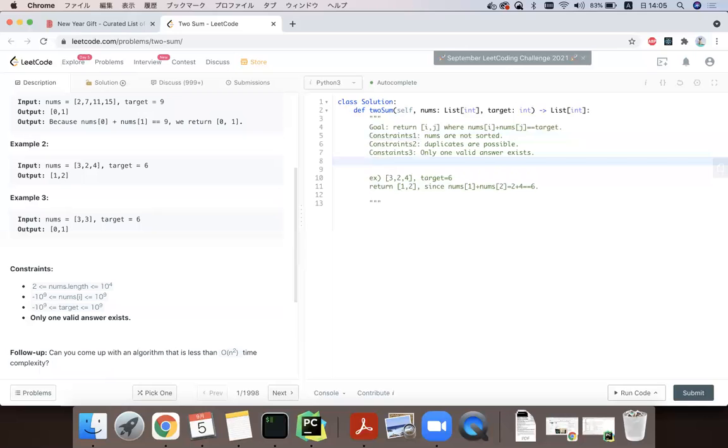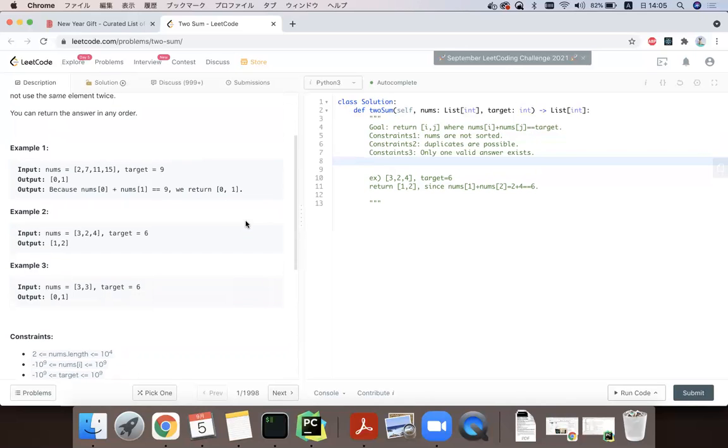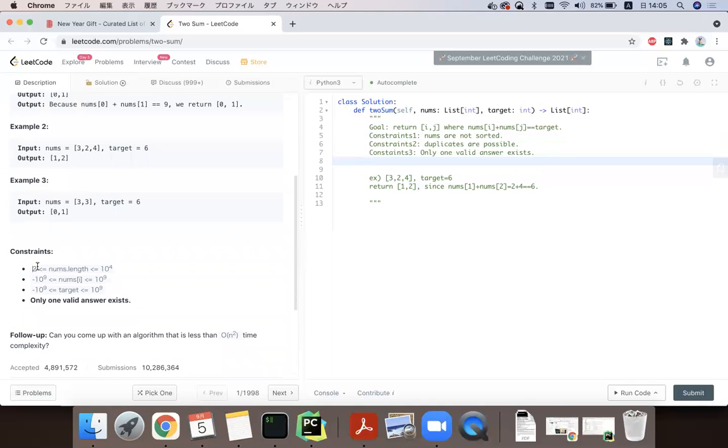Constraint 3, although my typo, constraints are only one valid answer. Do we have any empty input? So constraint 4, no empty nums. Okay, so this means no edge case for empty input. So how are we going to solve this?